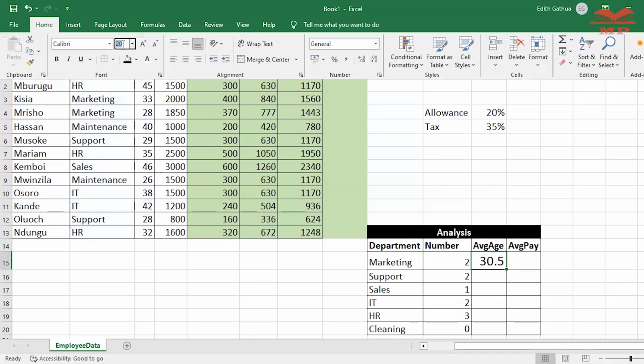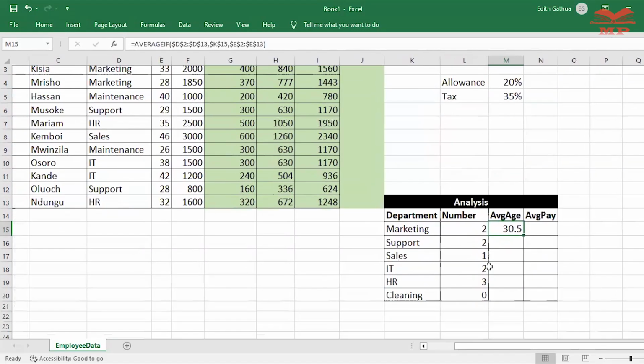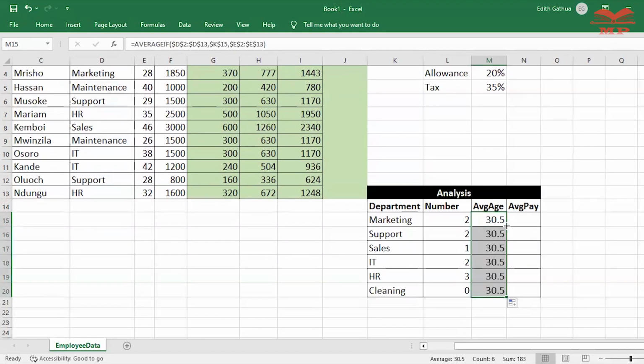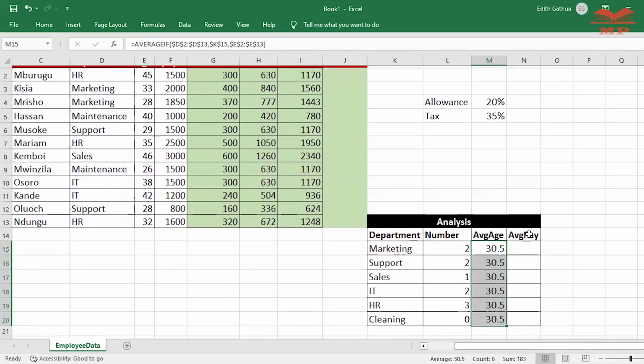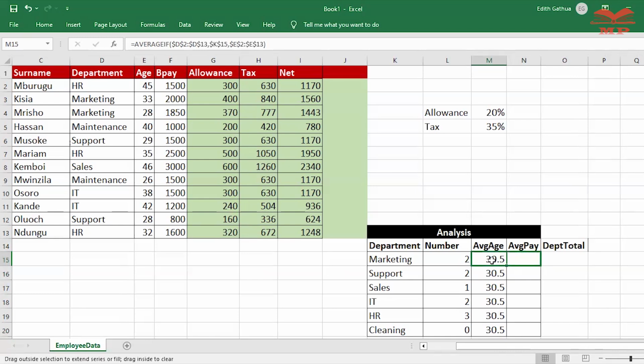Average if works very similarly to sum if. If we wanted, for example, to get the sum, how much you're spending on each department on pay, we could include a sum here. Let's just add it here, sum or total for the department, so you're spending pay for that department. Okay, but let's do average first. Suppose we wanted average pay. It's very similar. It's only that this time we will be doing the pay instead of the age.